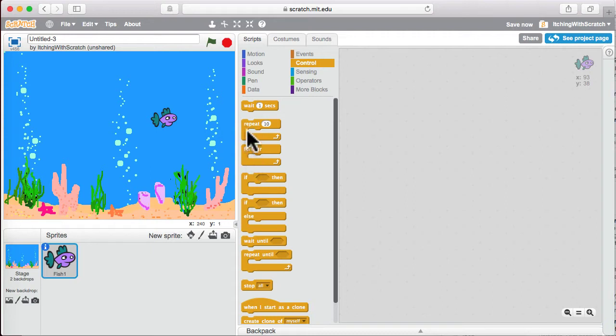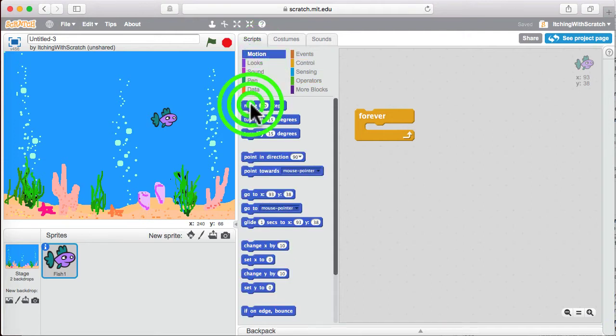These 2 here are pretty much our choices. Repeat or forever. And repeat will repeat that action 10 times. Forever, we'll do those actions forever. So I think we want our fish to move more than just 10 times. So then let's try this forever block. And then we have to go back to motion and put the move 10 steps inside there. And now when we activate this, the fish will move 10 steps forever.